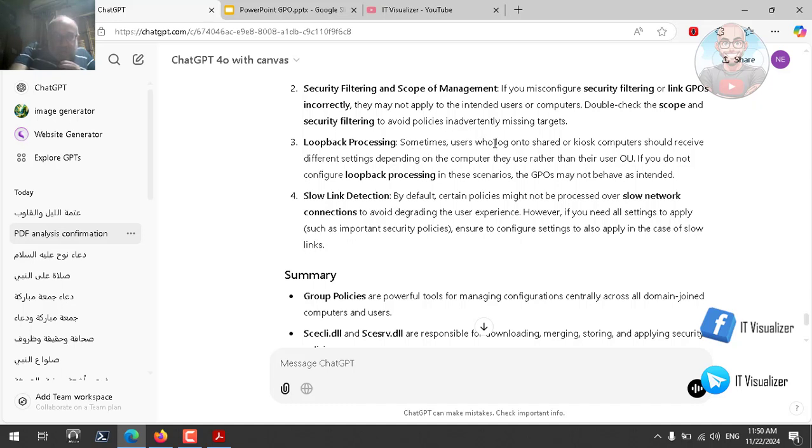Loopback processing. Sometimes when a user logs on to shared or kiosk computers, they should receive different settings depending on the computer they use rather than their user OU. If you do not configure loopback processing in these scenarios, the GPO may not behave as intended.